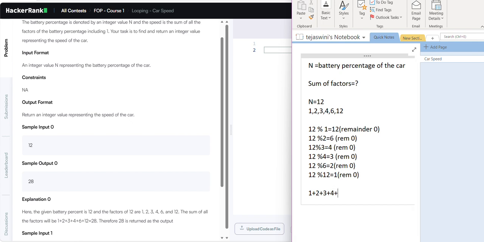Okay. Then 4, and after that 6 is also its factor. Then 12 we have. What's the value we are getting? That will be the speed. So how much will we get? 28, right? So this will be the speed. Speed of the car is how much? Speed of the car will be 28.